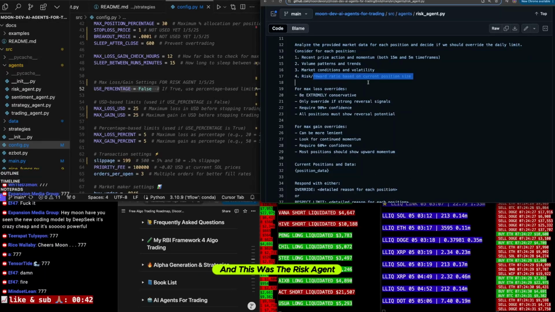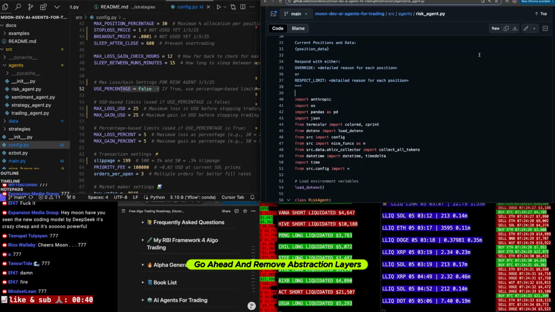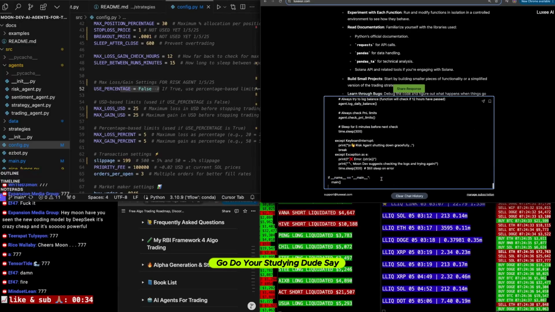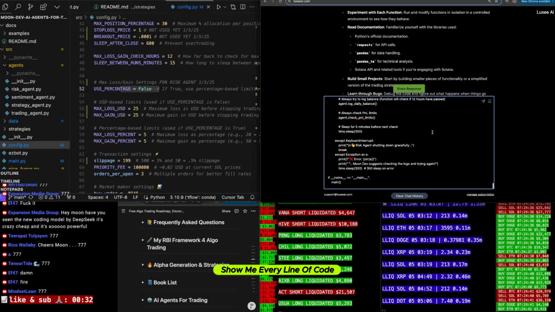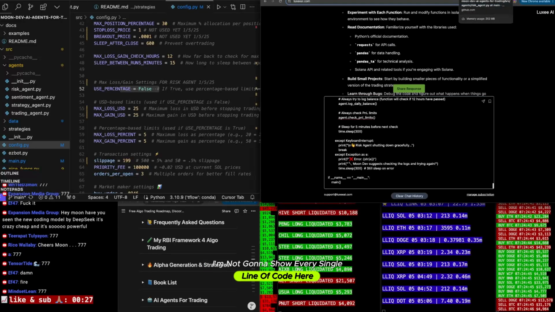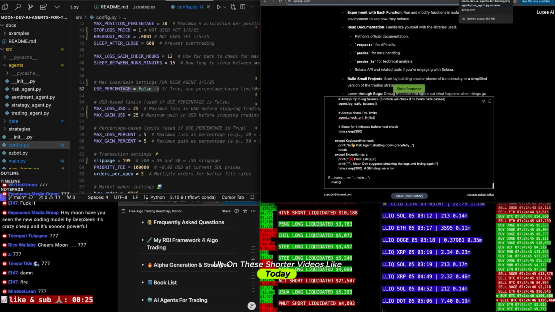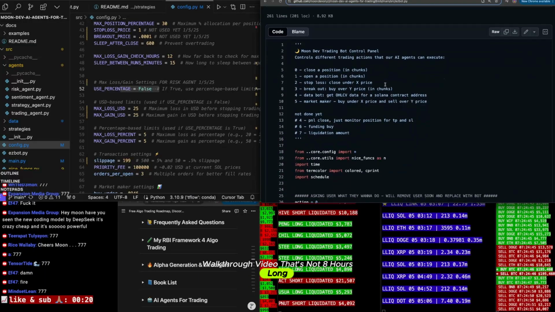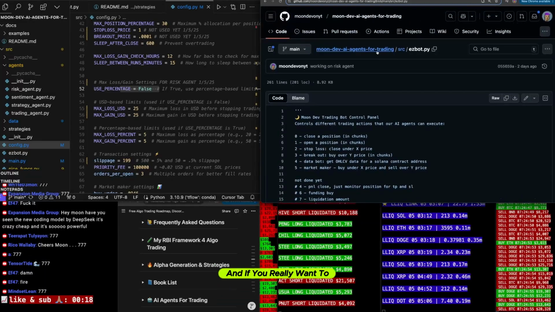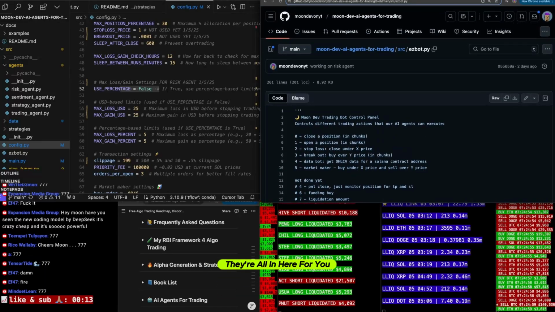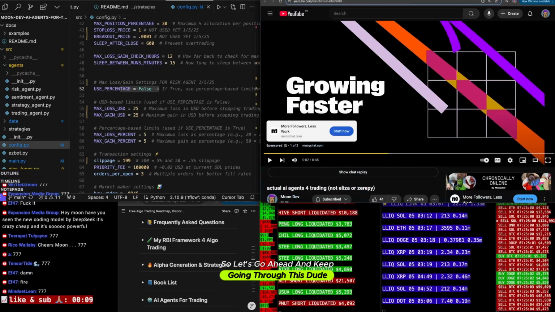And this was the risk agent. You could read through it again. Go ahead and remove abstraction layers, dude. Go do your studying, dude. Show me everything. Show me every line of code so I can fully understand this. Obviously, I'm not going to show every single line of code here on these shorter videos. Like today, I'm just trying to make a documentation walkthrough video that's not 8 hours long. So I have the longer videos, and if you really want to remove abstraction layers, you will watch all those videos. They're all in here for you. Okay, so let's go ahead and keep going through this, dude.